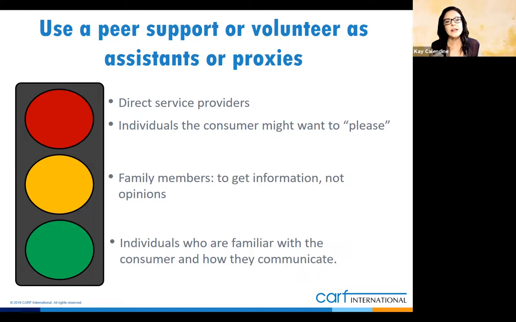And then as far as family members, we'll go down to the caution kind of thing. Family members, with all the best intentions, do have a tendency when they're filling out questionnaires to insert their own views into it as well. So if you need to use family members in the data collection process, it's best to get simply the facts, the information from them, as opposed to asking them to interpret the opinions of the consumer, their family member, right?